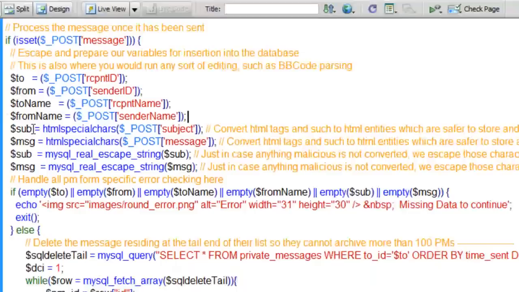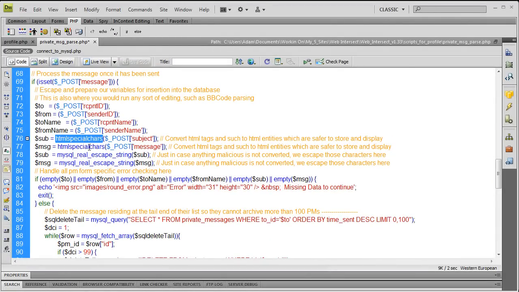And we also do that to the message and the subject line both. Now if anything happens to be left that is malicious characters and it's not converted by htmlspecialchars, we're running mysql_real_escape_string here just to be safe. So that's how all that code works. After those are converted, we're checking to see if anything's empty or not, and if it is, we have to give them an error message and shut down the processing of this because we need every single variable.